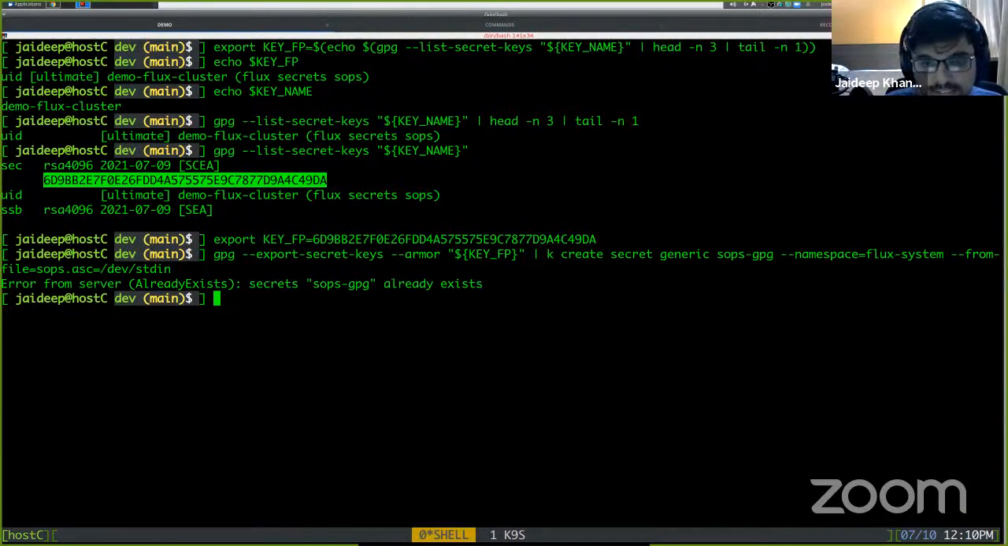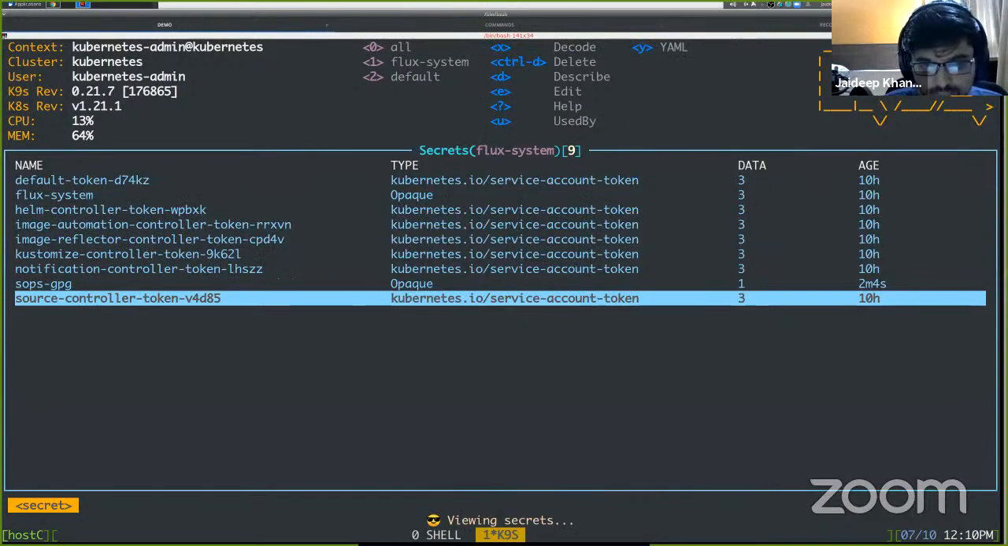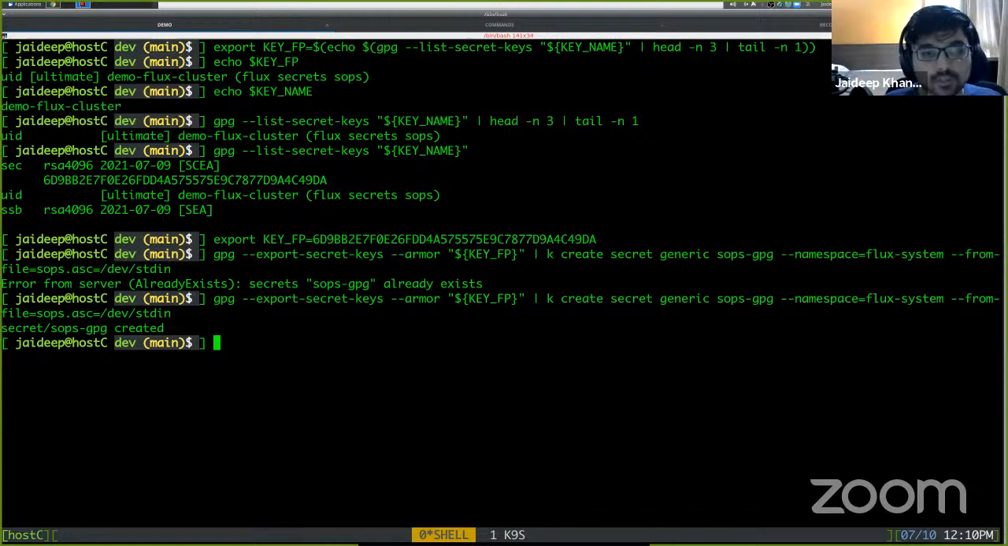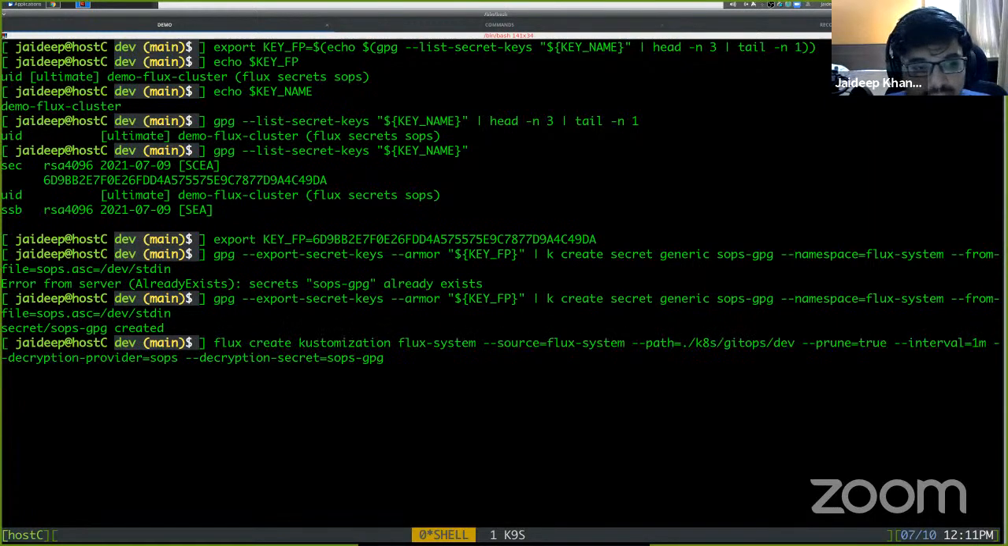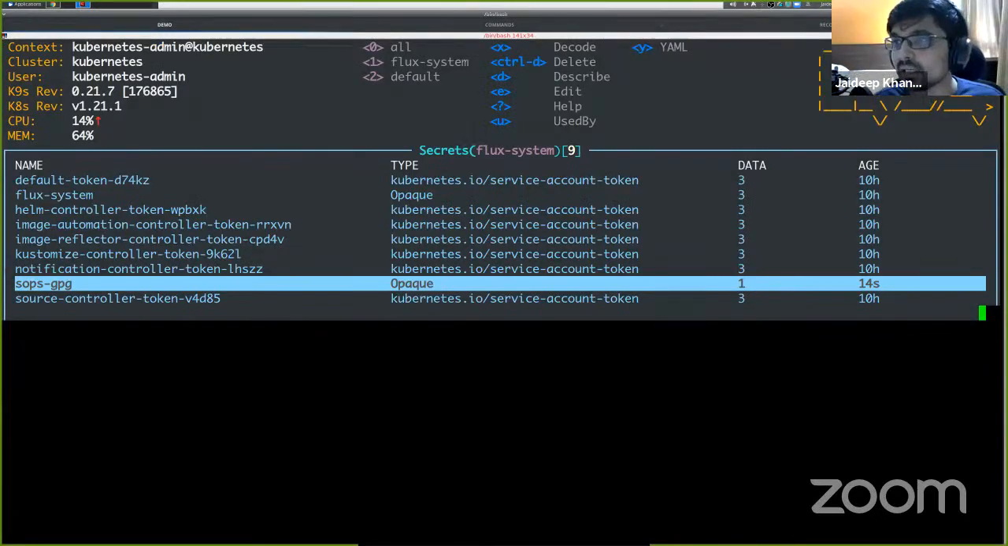The SOPS secret already exists. I'll have to delete it first. Let me just delete my secret. Yeah, this is now created. Now we'll try to reconcile again. Okay, waiting for reconciliation. Okay, there's some error that we are getting.